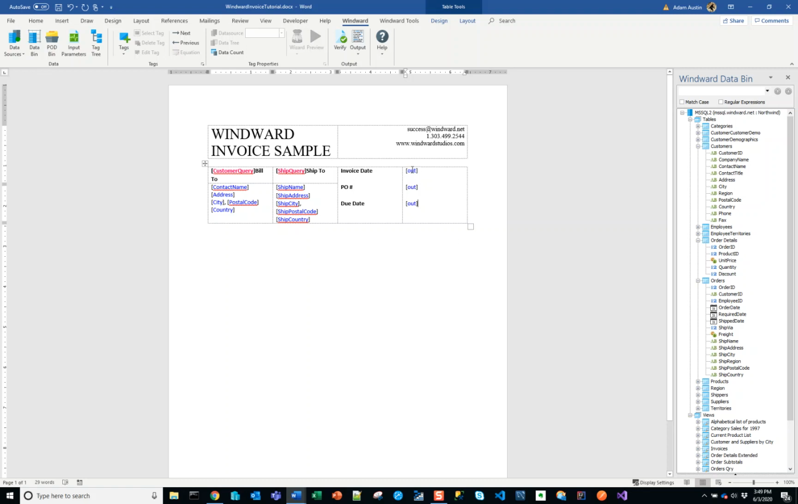I'm going to find the data that I'm going to use for invoice date, PO number, and due date. As it were, the data that I'm going to use is in my orders table. I'm going to use this order date for the due date, or sorry, for the invoice date. I'm going to use the required date for the due date. And I'm just going to use the order ID for the PO number as a unique identifier. That's for the sake of this template.